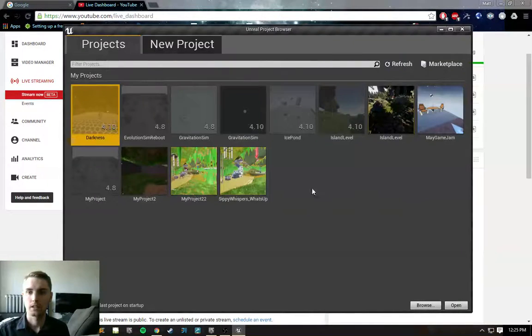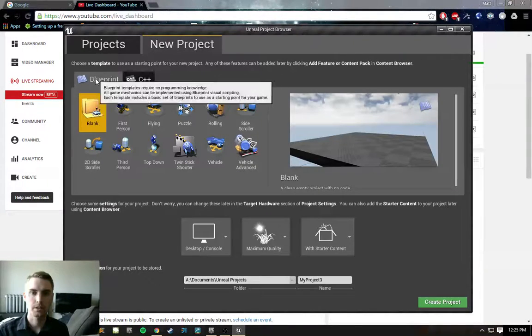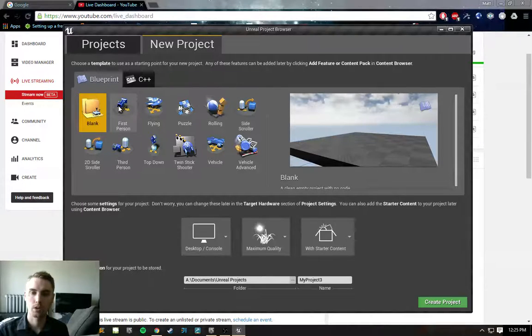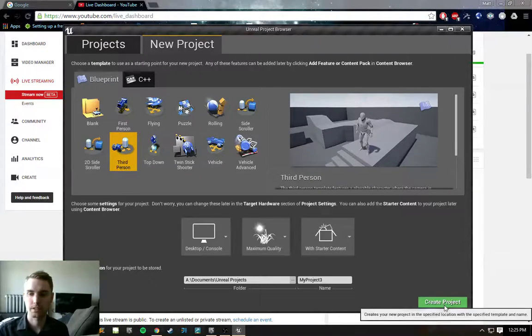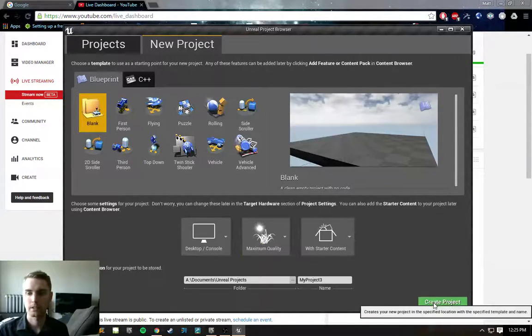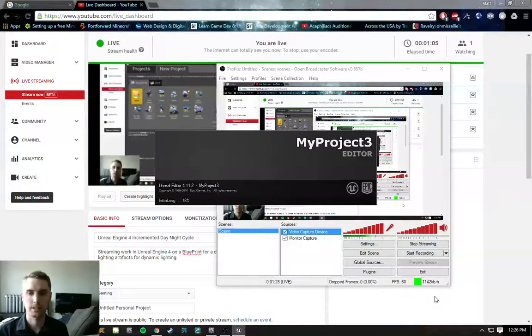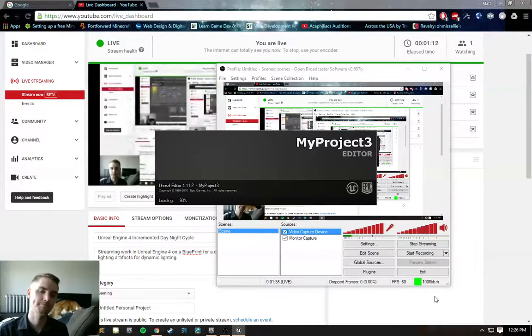So I'm going to go ahead and start a new project, and I'm going to do it in Blueprint. We'll do a third-person project. No, we'll do blank, I don't care, with the starter content. So let's get that up and running. I'm using Unreal Engine 4.11.2. Once that's loaded, I will get right to it.